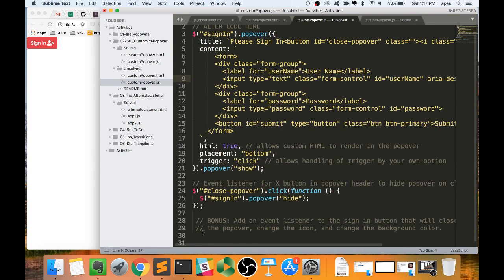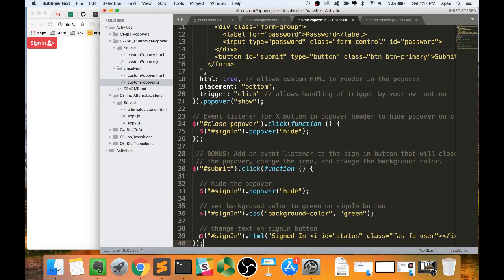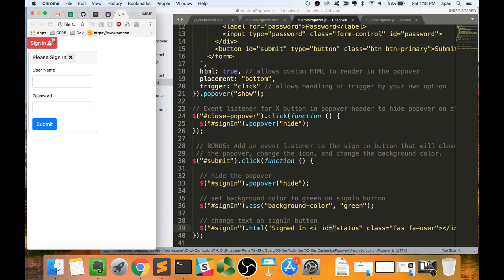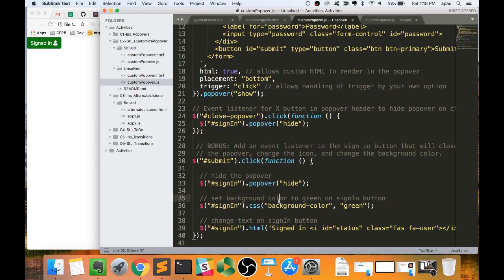Right. And then as a bonus activity, they said when you click the submit button, it would hide the popover as we did earlier for the close button. It would grab the sign in button and change the CSS background color to green, and then it would just change the text to say signed in. Let's refresh the page and do that. And then it changes it to signed in with the background color green.